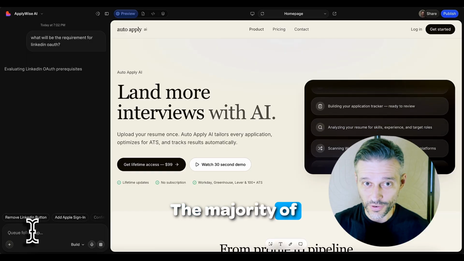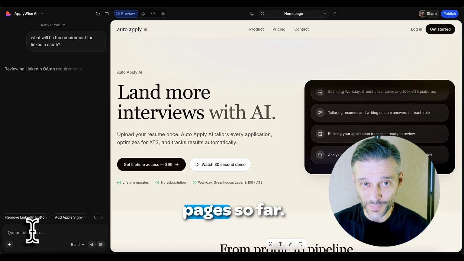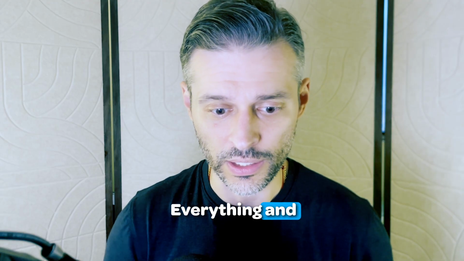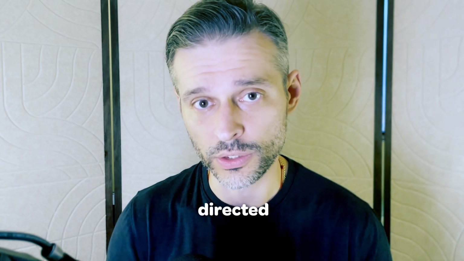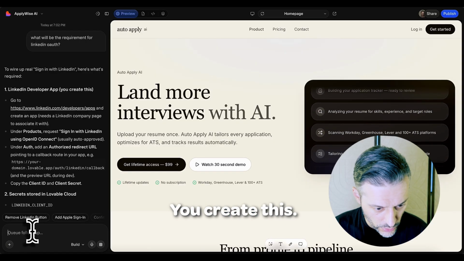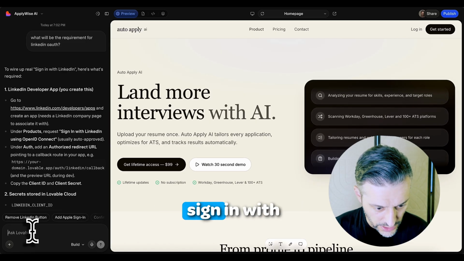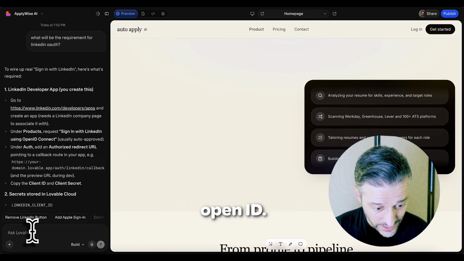The majority of your time will be spent prompting. As you can see, I haven't even touched any pages so far. Everything and all the questions have been directed towards the AI. Okay, came back. LinkedIn developer app. You create this. Go to, okay, under products, request sign in with LinkedIn using OpenID.